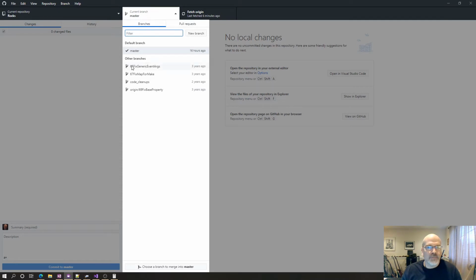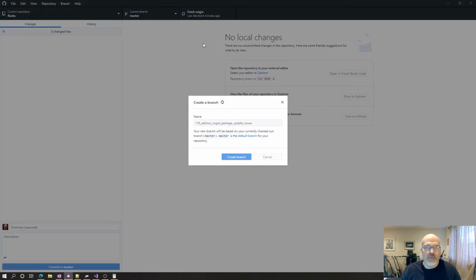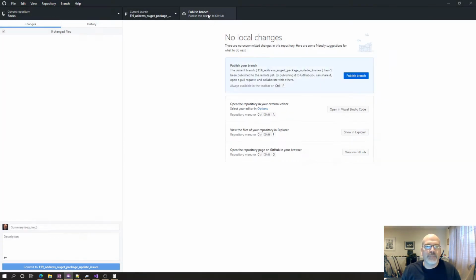I should just get rid of these branches. I don't know why I still have them, but that's okay. So this is going to be 119, address NuGet package update issues. Create branch, publish, and let's get into it.